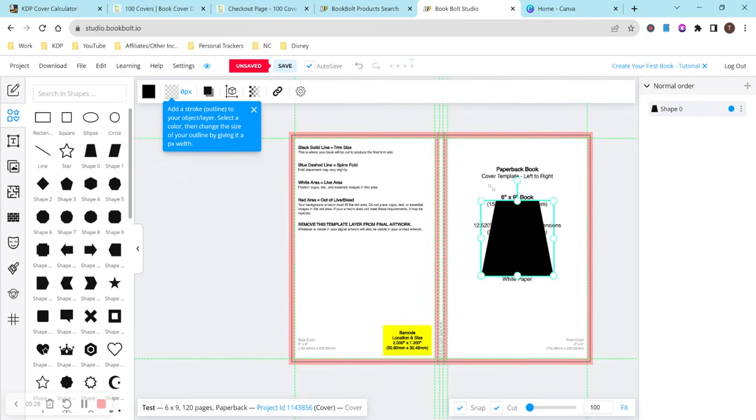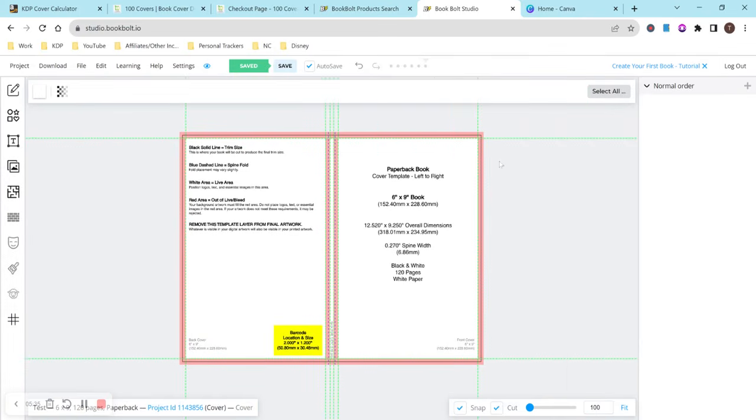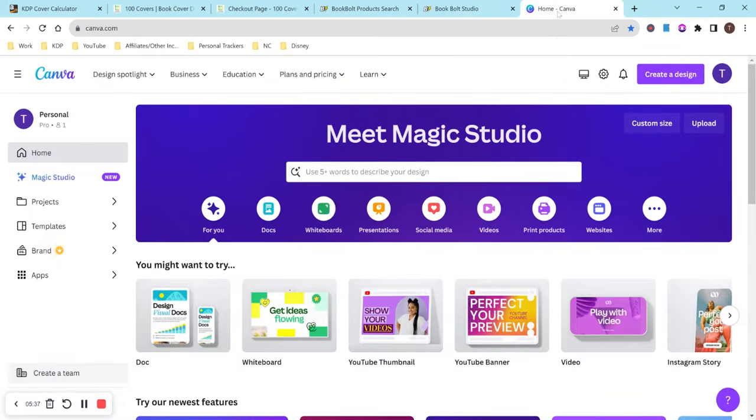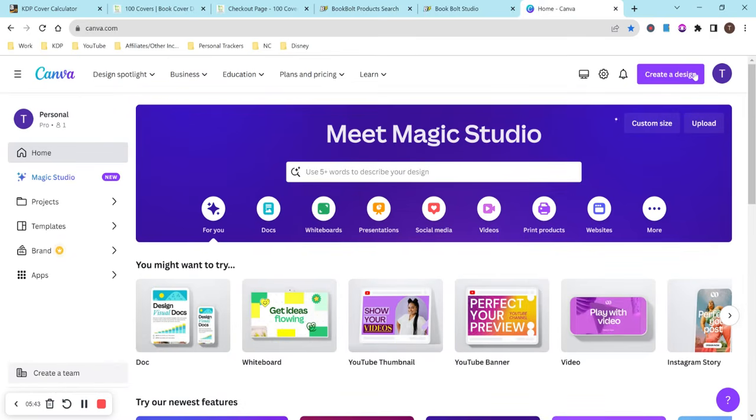So it's really easy to add different shapes in here, different designs. So I definitely recommend checking this out if that's something that you're interested in. So moving on to Canva. Bookbolt was really easy to set up. We saw how easy that was, and when you're done, you can just download it and upload it to KDP.